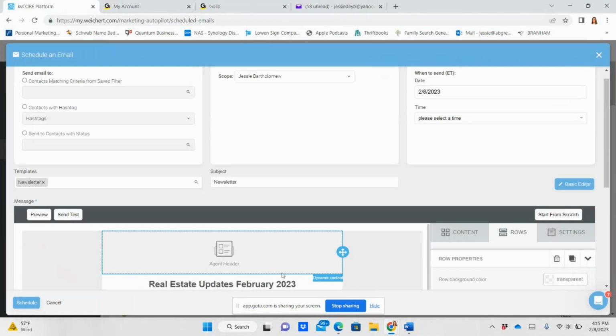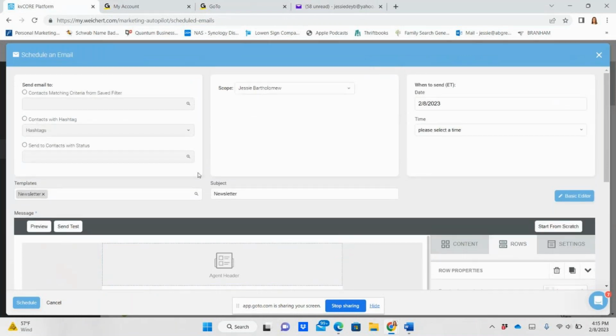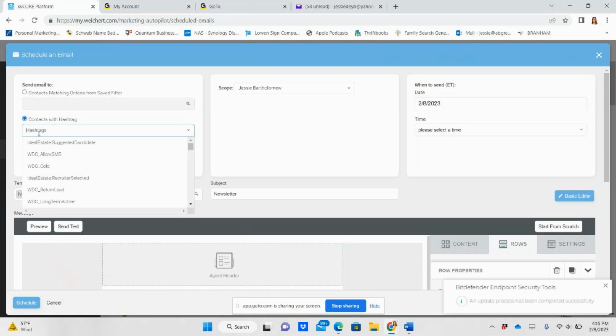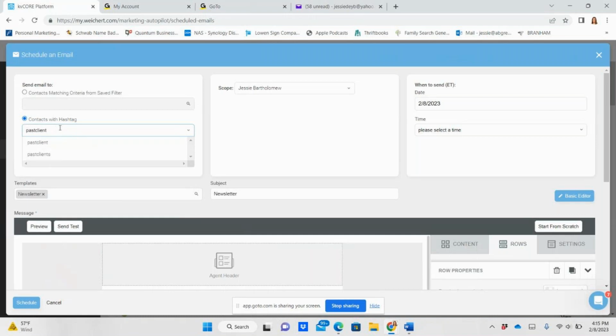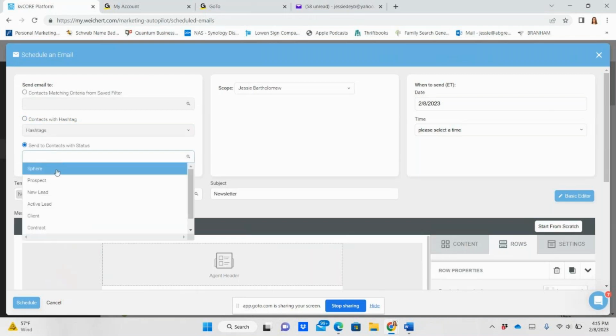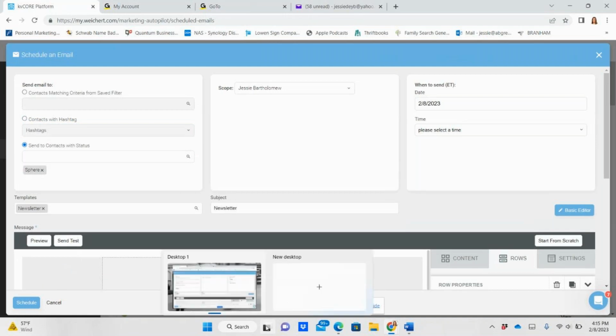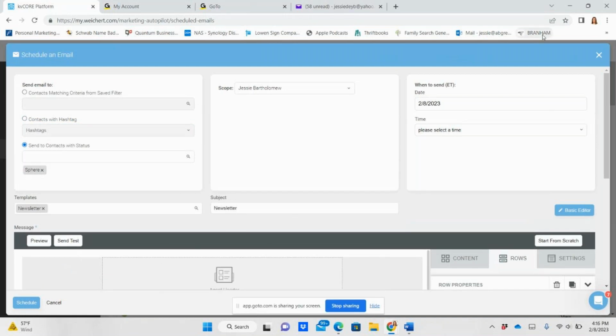And then the last thing to know is how to send this out to certain groups of people. A couple different ways. You could do contacts with hashtag. So if you've saved people with hashtags like sphere of influence or PTA or church or past clients, you can group them that way and then send them an email that way. Or you can do send to contacts with status, and then you can choose sphere, and then it will just automatically send it to everyone that you've marked as sphere in your Smart CRM, which should be most people, I would think.